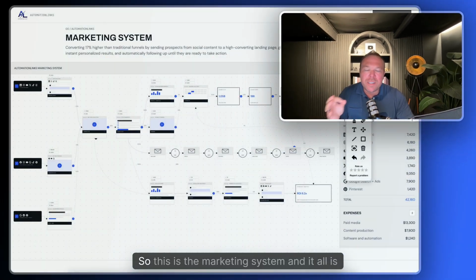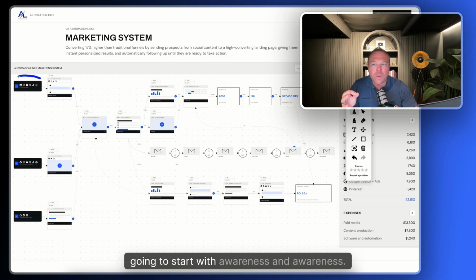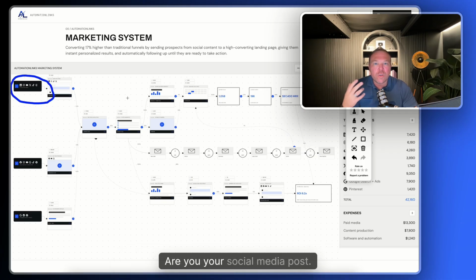Let's dive in. So this is the marketing system, and it all is going to start with awareness. And awareness are your social media posts. This could be Instagram, TikTok, LinkedIn, X, and even YouTube.